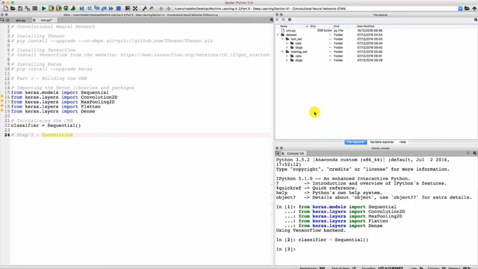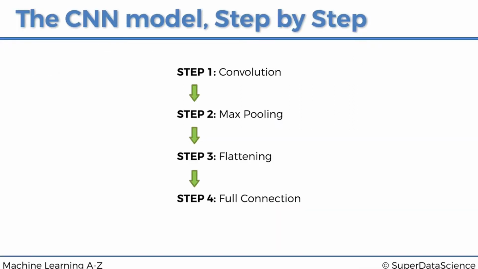So we just initialized our convolutional neural network as a sequence of layers using the Sequential class, and now we're about to add the first layer of our CNN. But before we add this first layer, let's have a quick reminder of the building process of the convolutional neural network, which is right here on this slide.